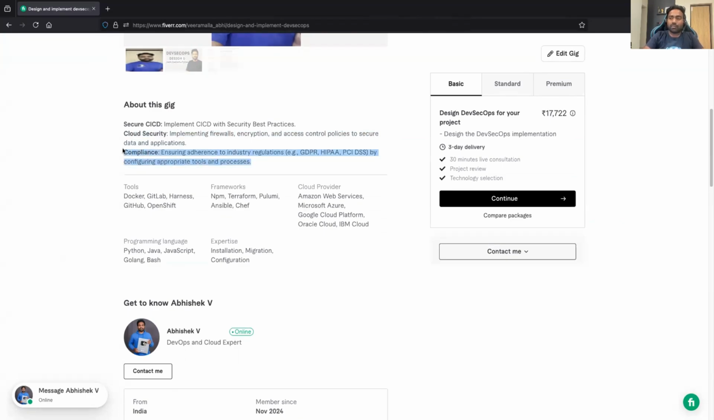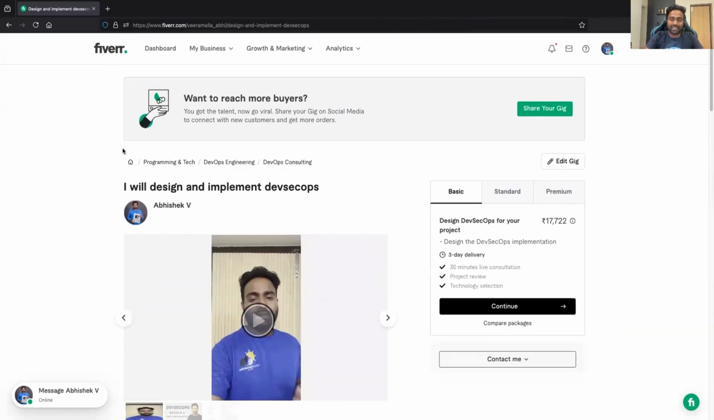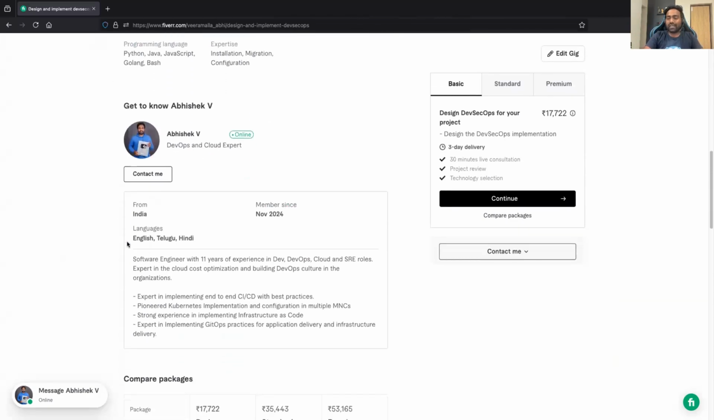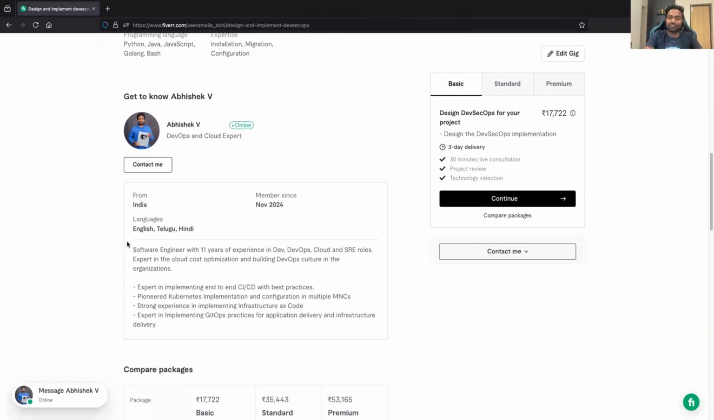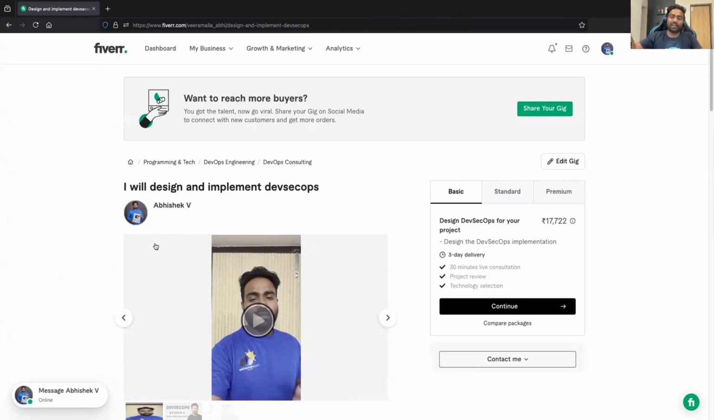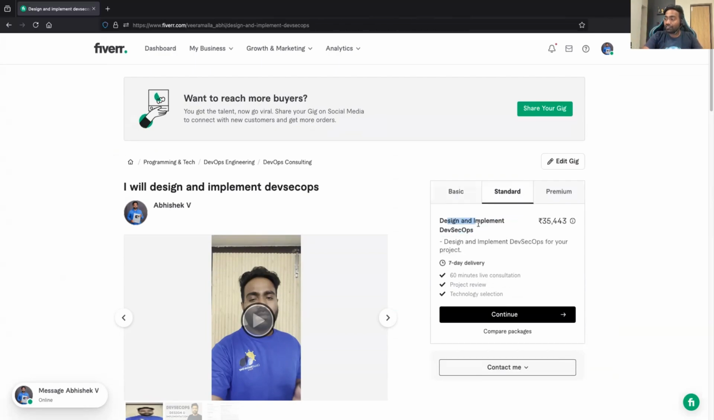I believe not many people would offer compliance related gigs on Fiverr. So I added that as well so that at least if not in any of these categories, at least in compliance and cloud security, I want my profile to stand out. Basic pricing $200, where again, I'm only going to design and tell them that this is how you can implement. But if they want me to implement, it would be at the standard pricing. And if they need my support, it would be at the premium pricing. So these are the gigs.